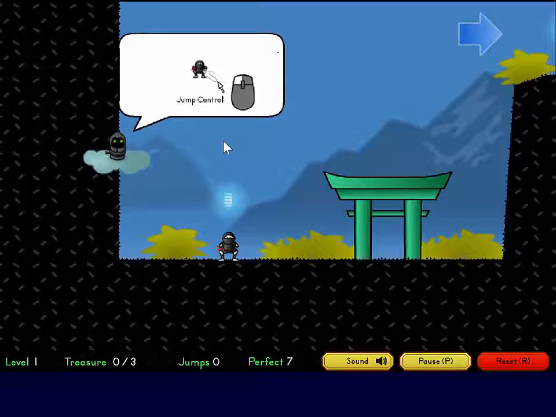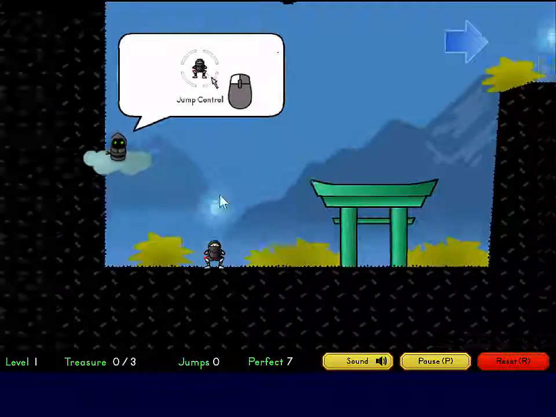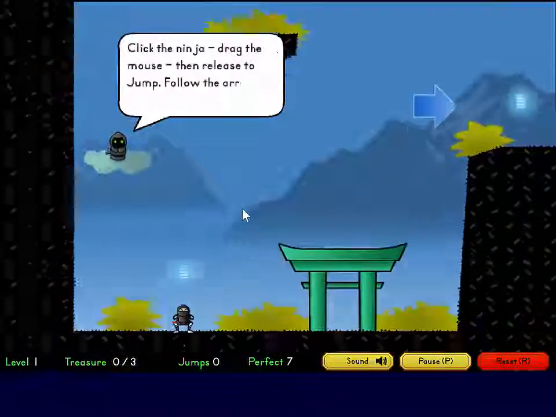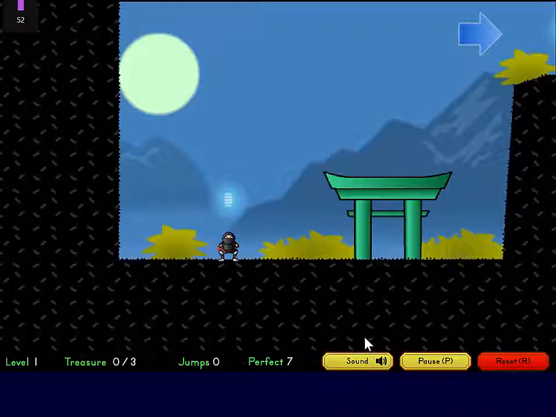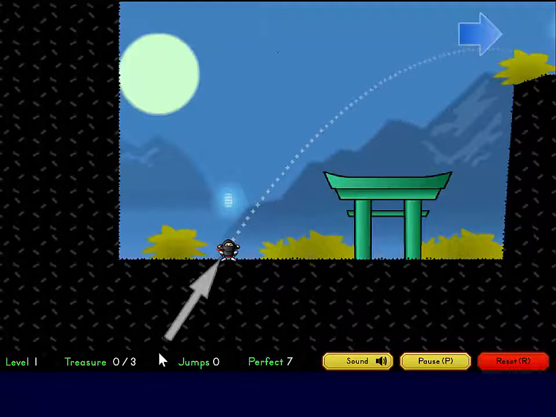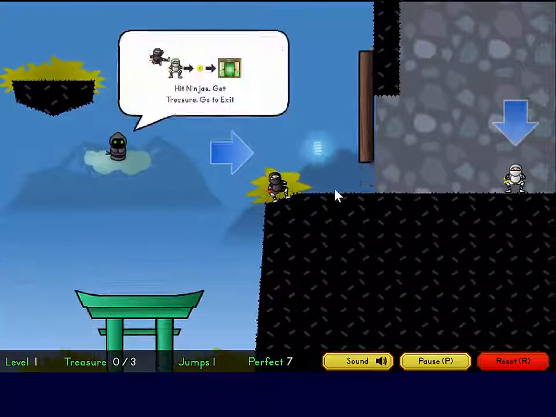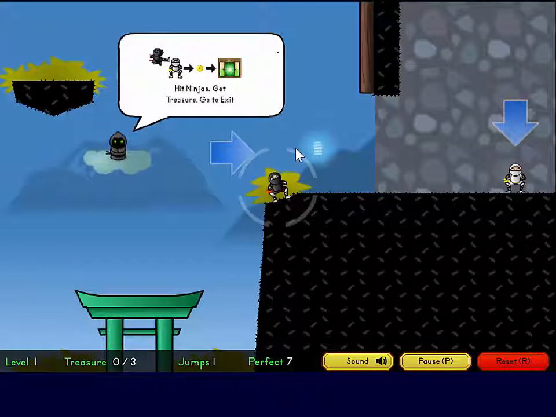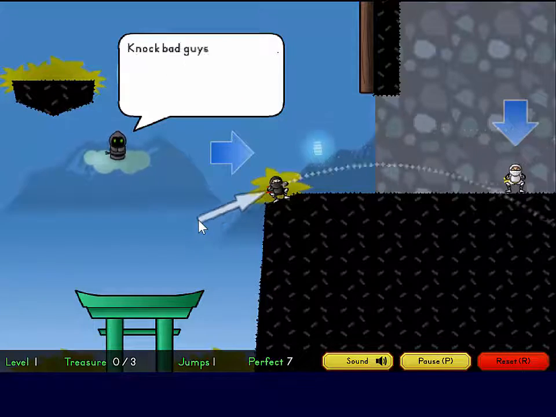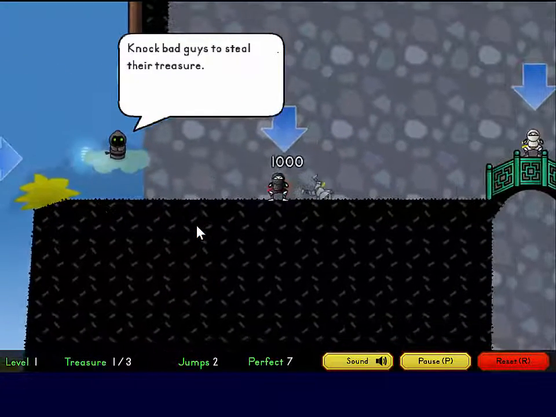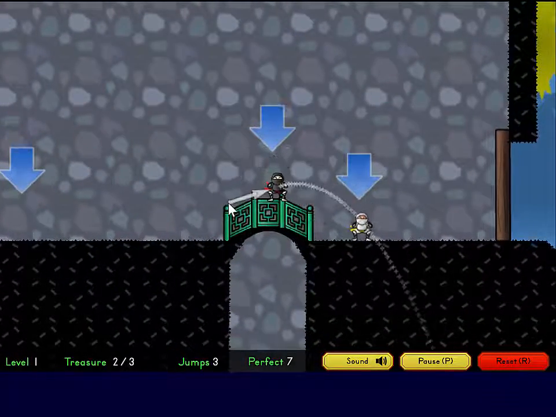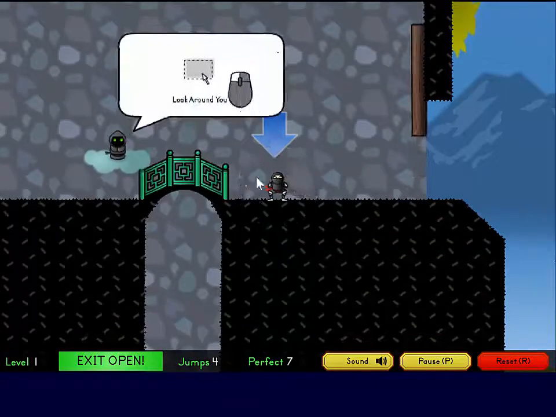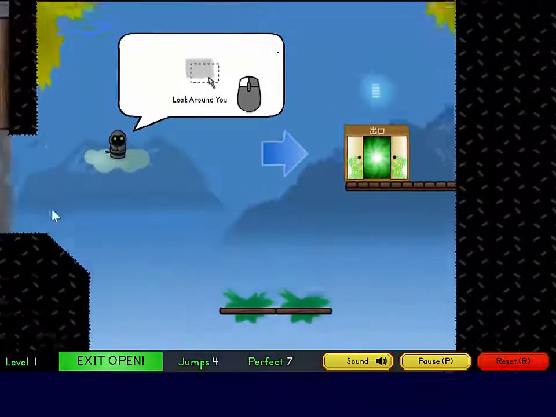To jump. Okay. So then go like... Okay. What? This is kind of loud. Okay, so... Ooh. Oh yeah. Okay. This game's. Oh yeah. Oh yeah. Boom. Look around me. Okay.